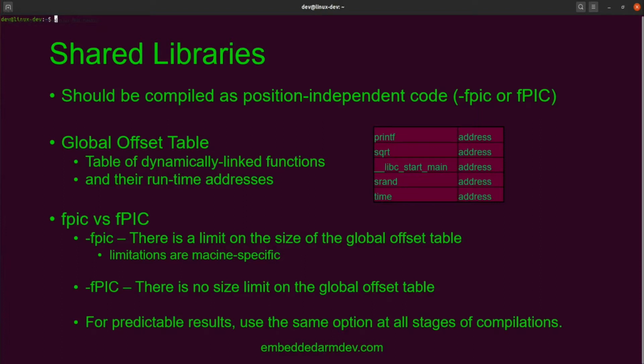When compiling for position-independent code, GCC offers two PIC options. There's the one specified by the lowercase -fpic and the one specified by the uppercase -fPIC. With the lowercase option, the compiler usually generates smaller and faster code, but there may be machine-specific limitations on the size of the global offset table in the code itself. When using this option, if the resulting global offset table will exceed this limit, the compiler will throw an error.